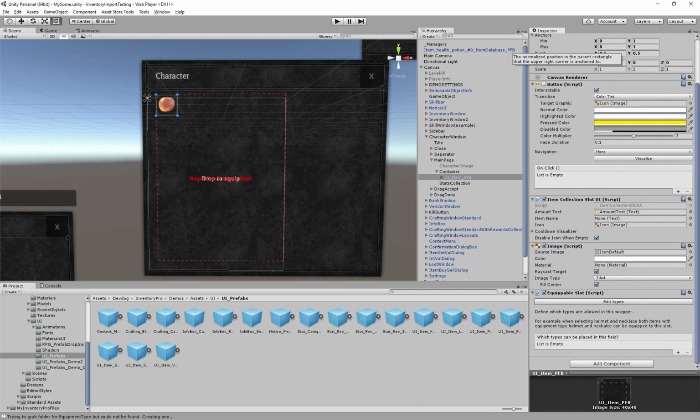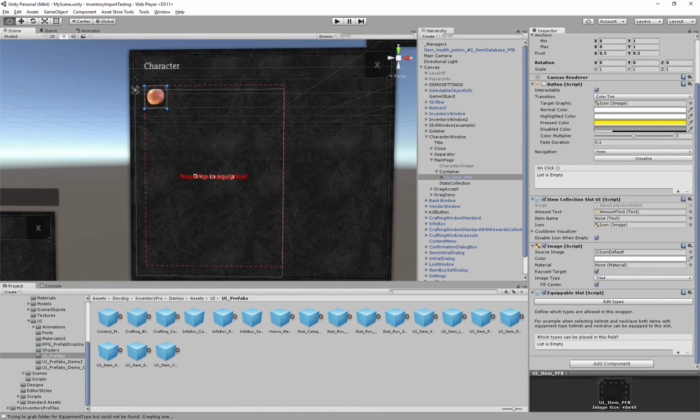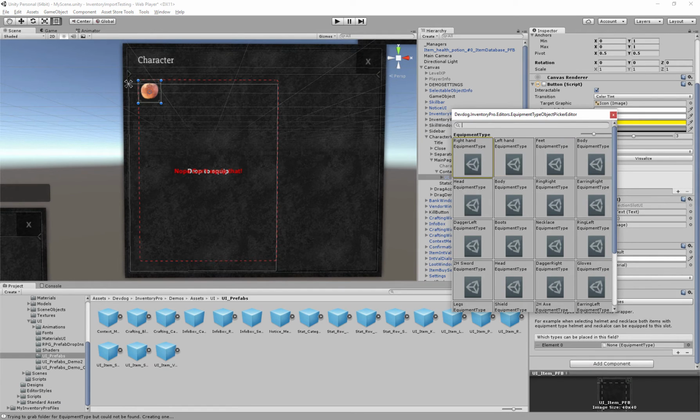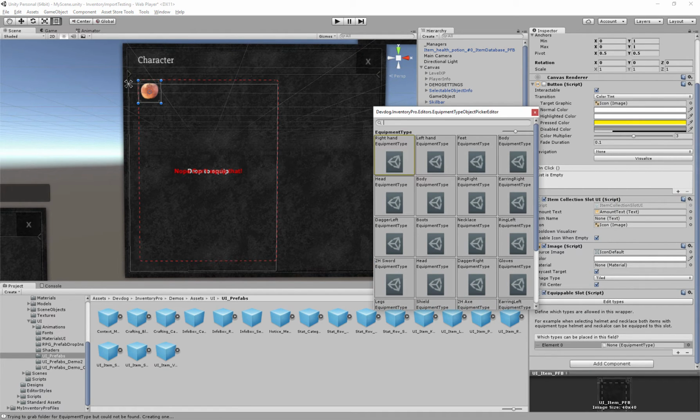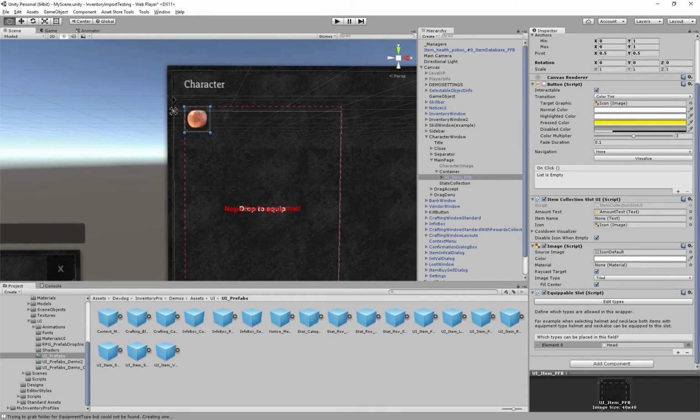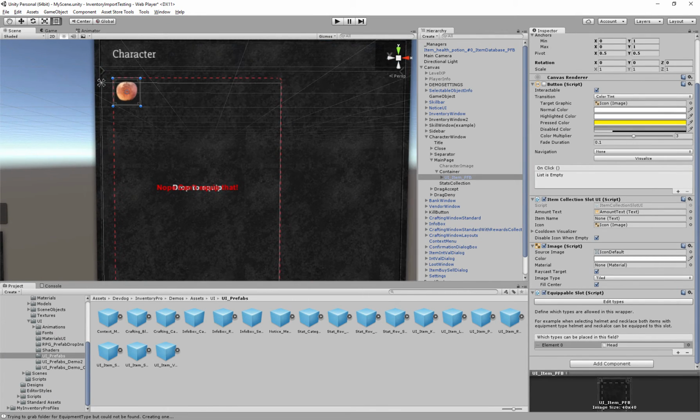Now if we go back to our character collection, we can go to the equippable slot field that we just created, click the plus, and specify which type we would like to be allowed to be equipped in this specific slot. If we go, for example, with head, we can now equip any equippable item that is of equipment type head.